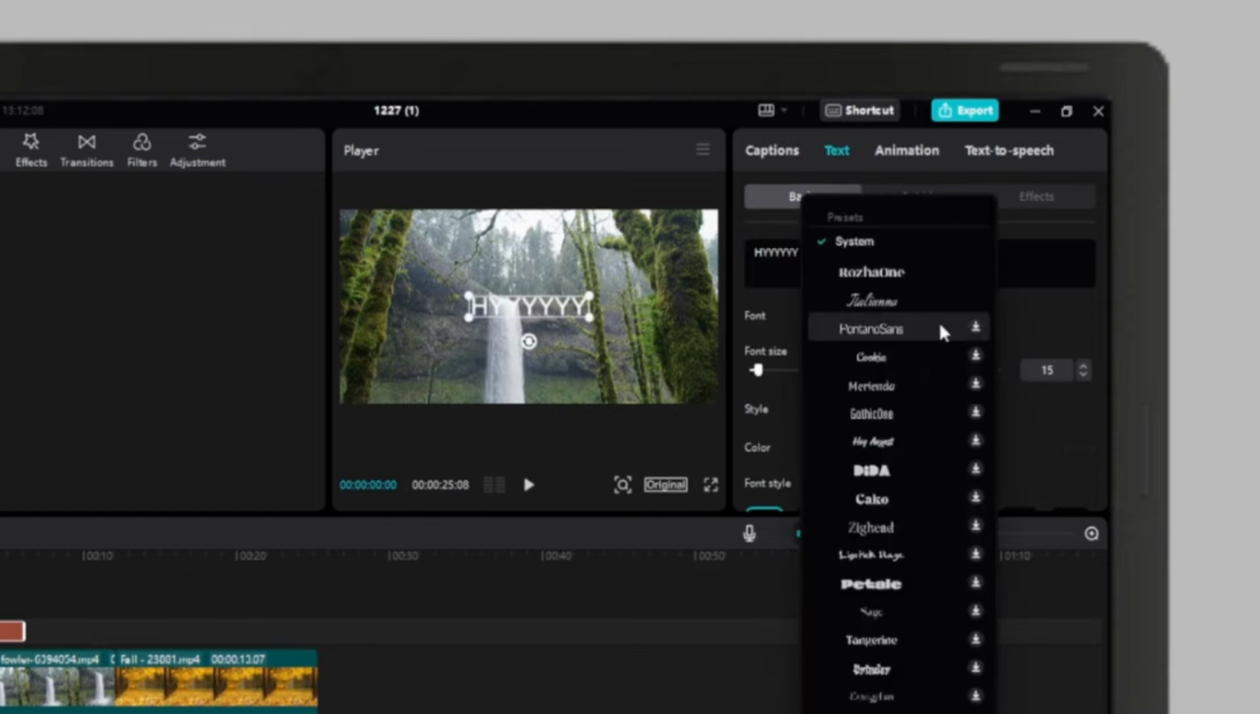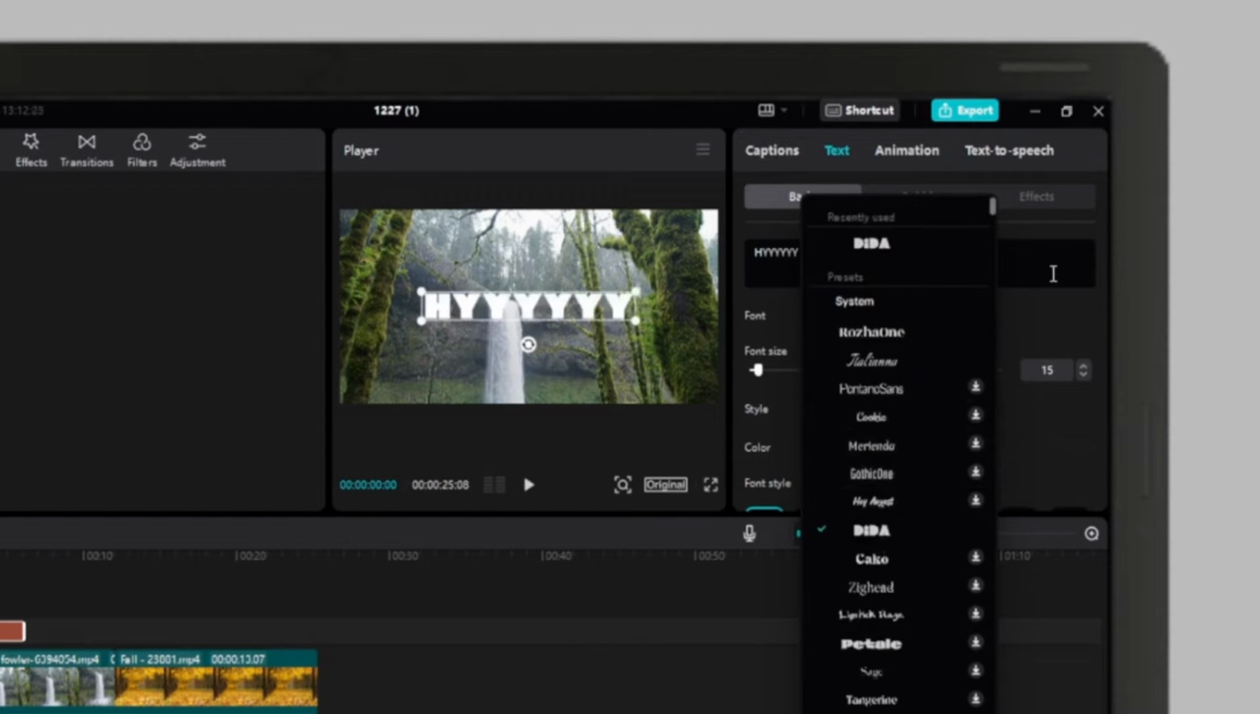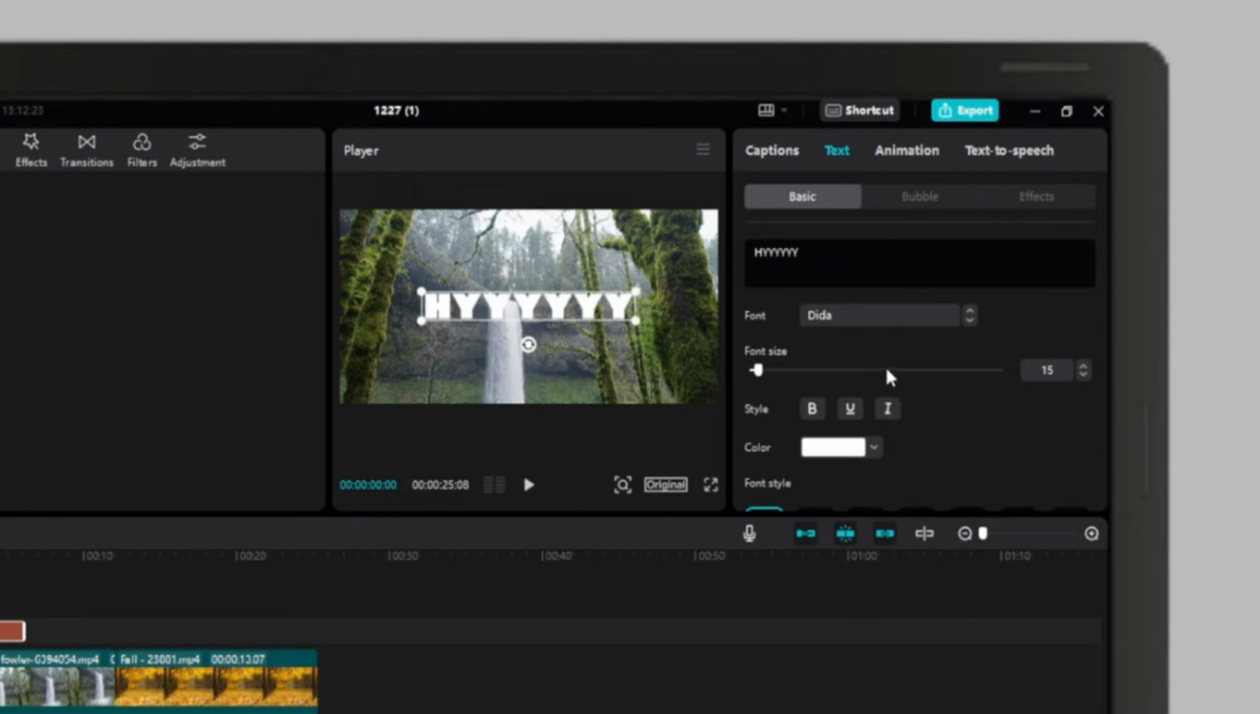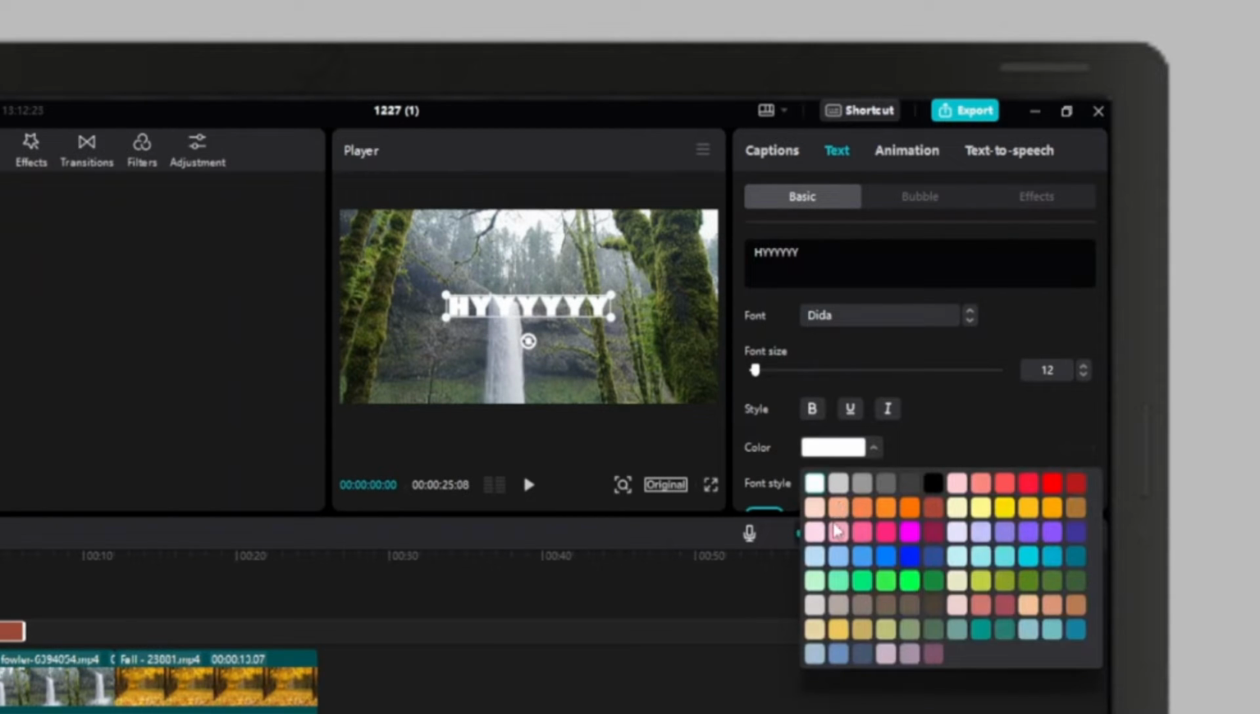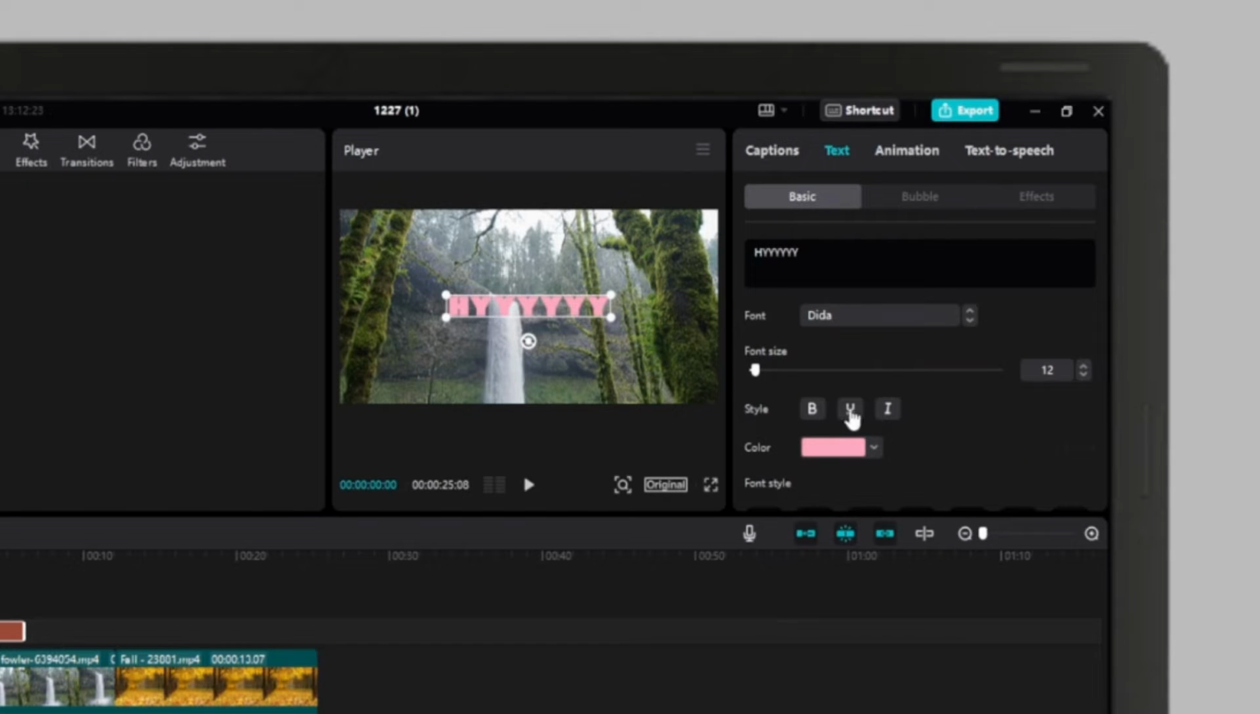You can select the font. I'm gonna select this one. Now you can just increase or decrease the font size by swiping on right and left in this way. Likewise, you can just edit the color of the font. You can edit the style of the font.